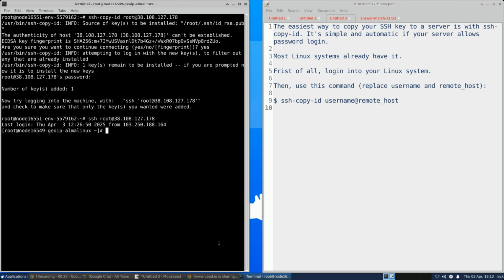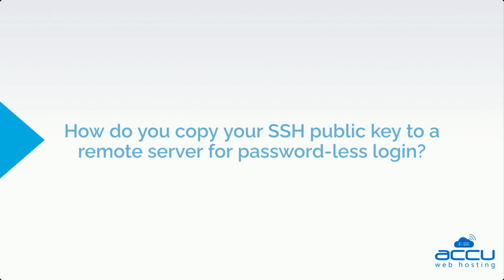That's all. Let's quickly sum up the context of this video. We saw how to copy your SSH public key to a remote server for passwordless login.